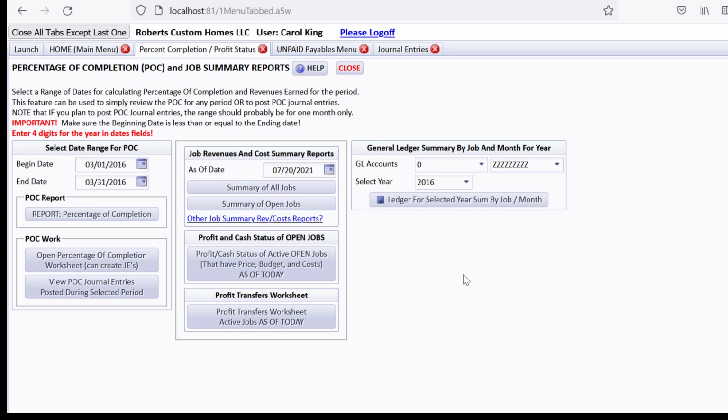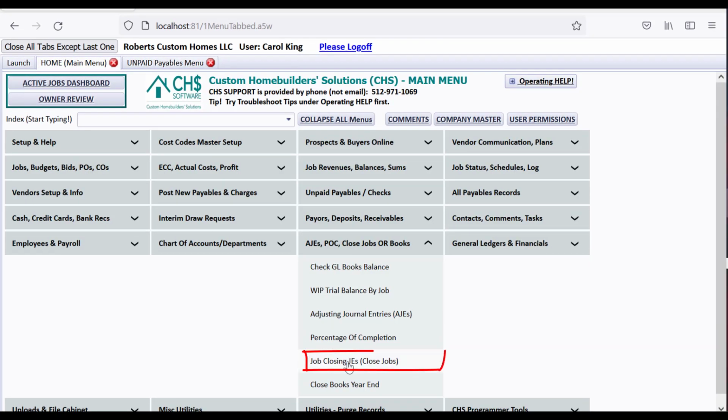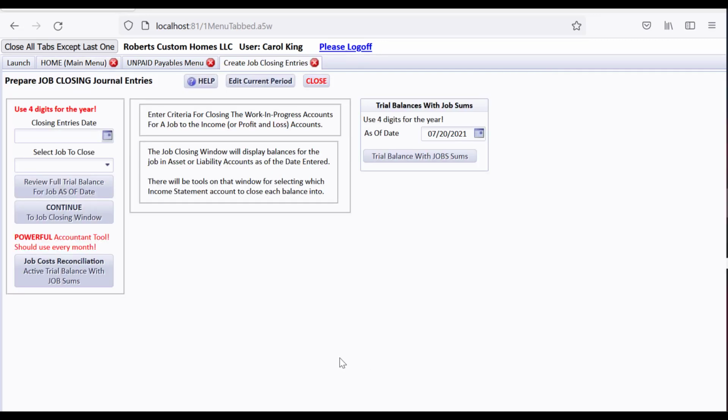Now there's one more thing. Before I let you go, I'm going to close this, and I'm going to close the journal entries. I'm going to go home, and I'm going to say, I want to close this job. It's closing in April. It's not really, but I'm just going to demonstrate something to you.